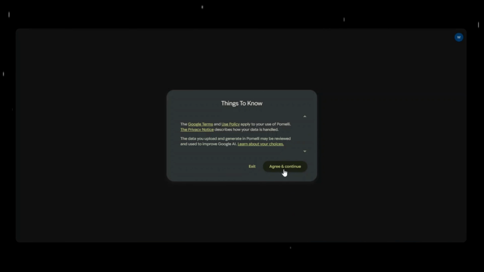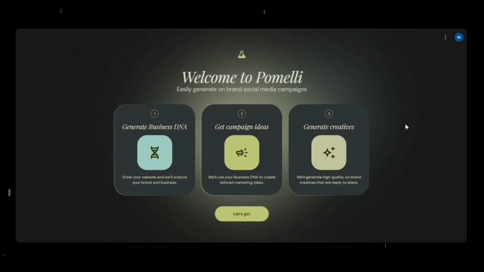Pomelli is currently a public beta experiment, and it's available in US and a few other countries. If it's not in your country yet, don't worry. You can try it out using a VPN. It's free to try with generation limits. It might not replace expert creative teams, but for solopreneurs and small businesses, this is an absolute superpower.